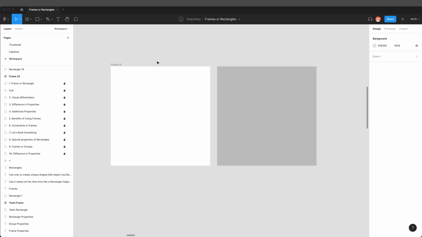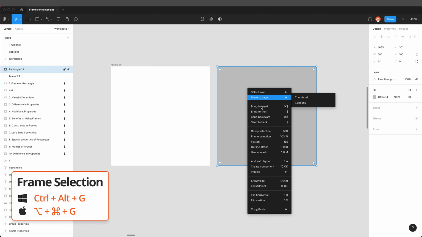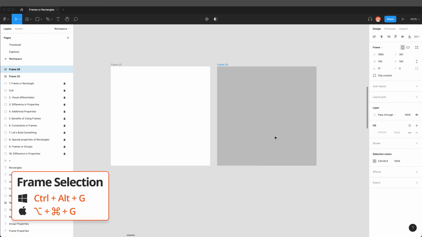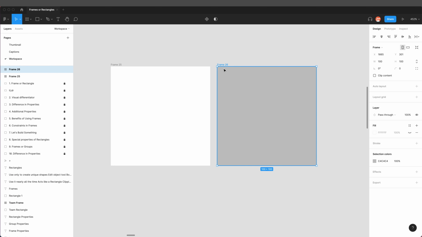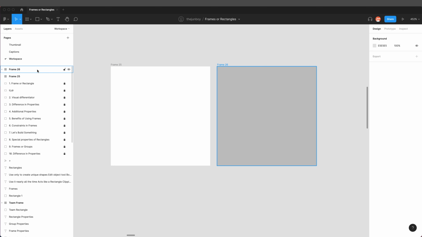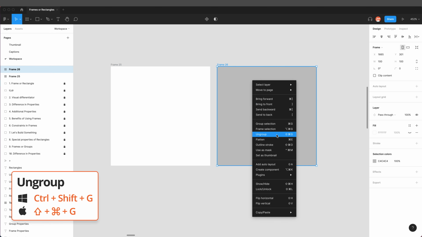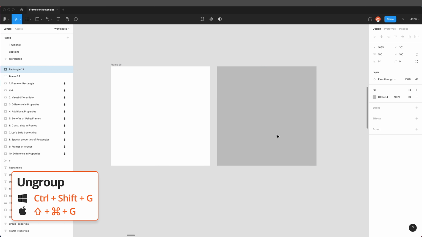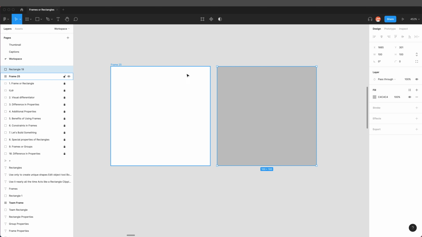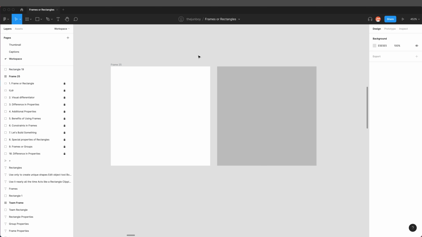We can also make rectangles into frames. So hovering over this rectangle, we can right click, frame selection, which is the shortcut Option Command G. As you can see, it says frame 26, which is the next number. And in the layers panel, it is now bold with the frame icon. We can convert it back into a rectangle by going right click, ungroup, shortcut Shift Command G. As you can see, it's back to a rectangle. The layer name is gone from the top left, and the icon is a rectangle.